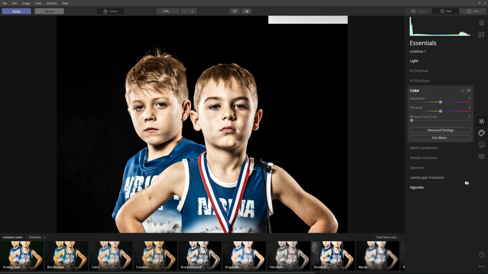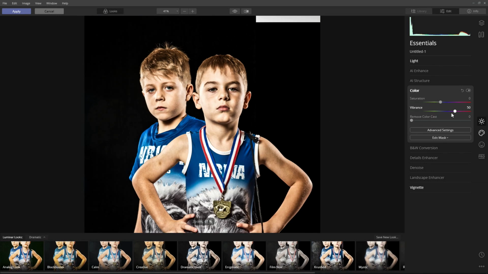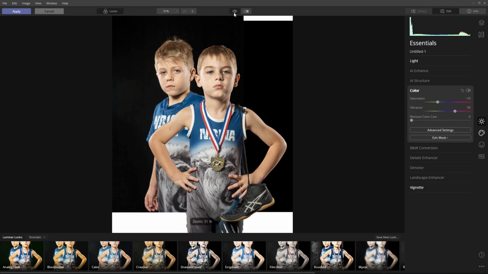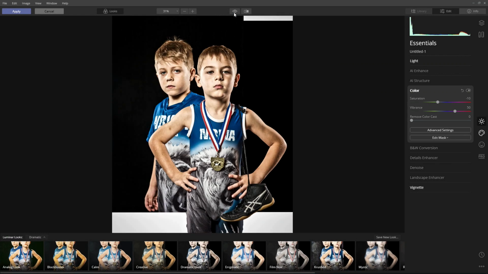All right. And here's color. I'm going to bump up vibrancy and see what that does. Okay. There we go. That's better. You know what? I'm going to dial it back just a little bit. Good. All right. Before and after, I'm getting that grit look.